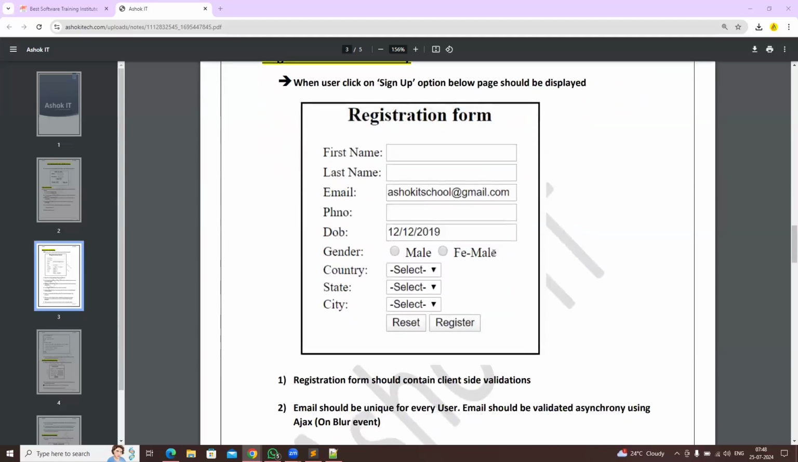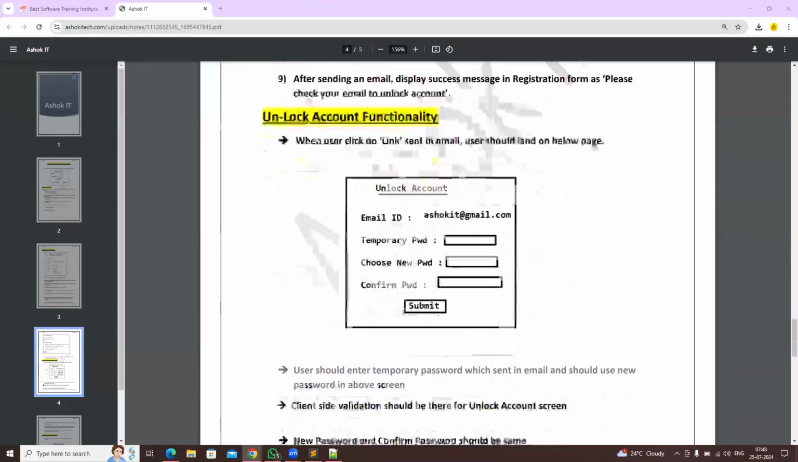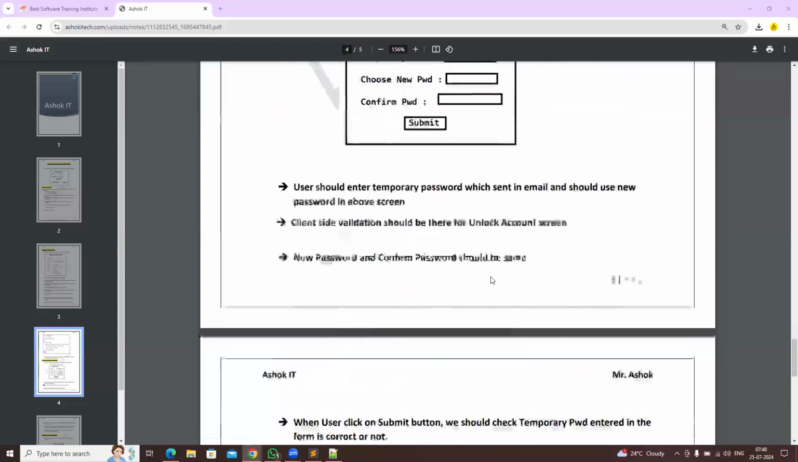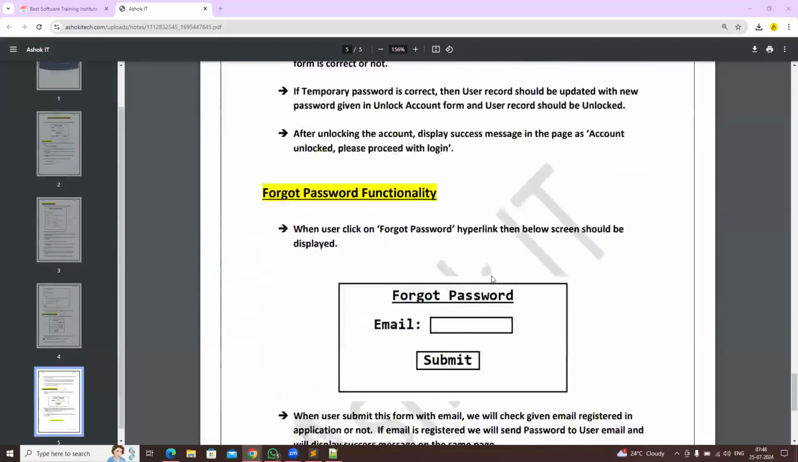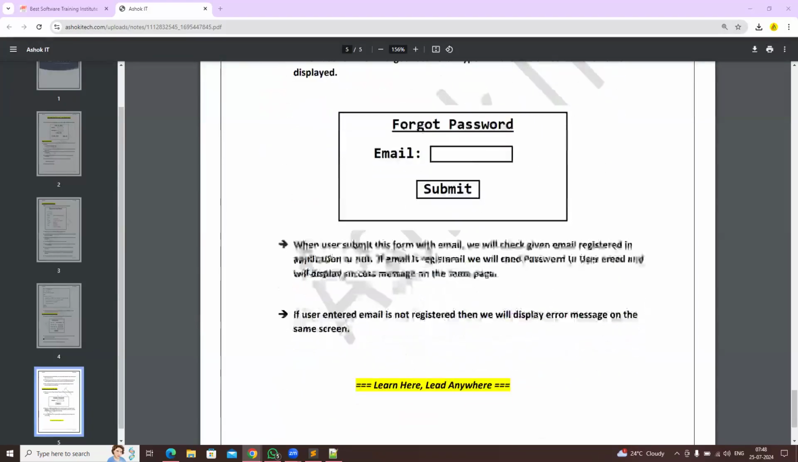Once the user is registered, we need to send one email to the user with the temporary password. Then the user will go to the unlock account functionality where they will update the password. Once the password is updated, the dashboard page will be displayed. Then the forgot password functionality: if the user forgot the password, he will give the email. If the email is valid, then we will send the password to the user email, or we will send a link to the user to update the password.